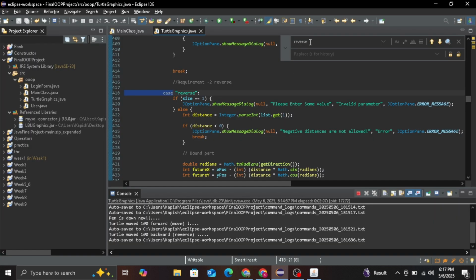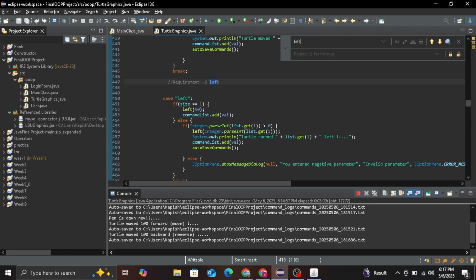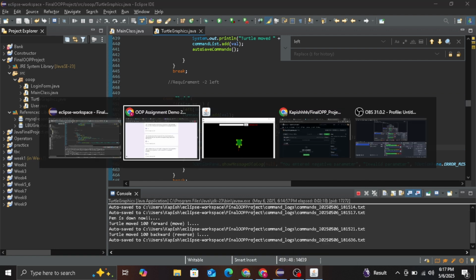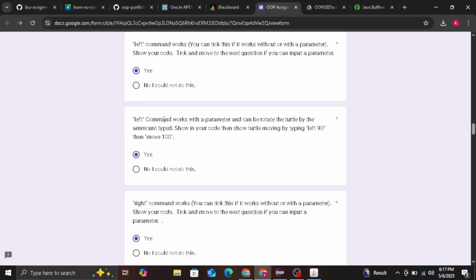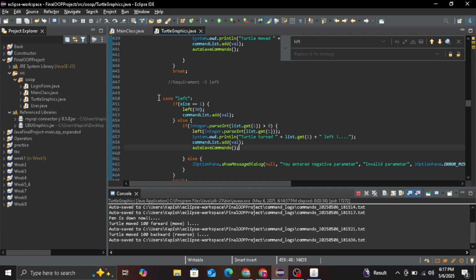In my command for left, I have used it here. Left command. And in another question, you can see the left command works with a parameter and can rotate the turtle by the amount typed. So in your code, then show the turtle moving by typing left 90 and then move 100. So I have already shown you my left command.